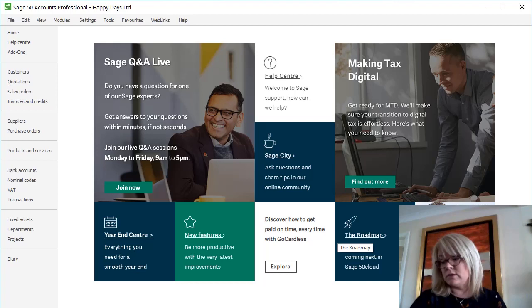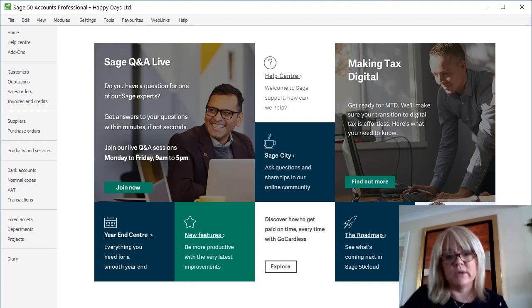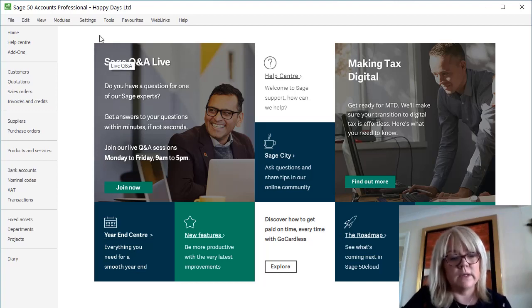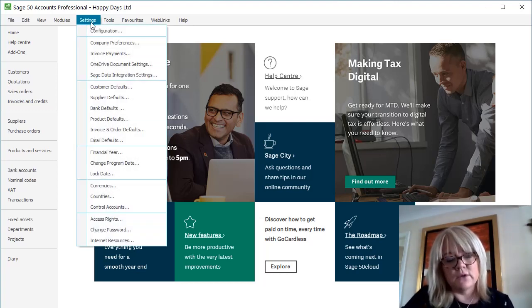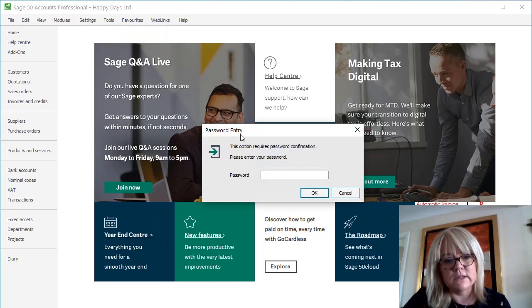So I'm just going to check the VAT rates for my company. When I was setting up the company initially, I did set a default VAT rate of 20%, the standard rate for your questions, and I need to add another rate. So I'm just going to go here to Settings and Company Preference. I need to put in my password, which is pass, in order to change any preferences. So click OK.